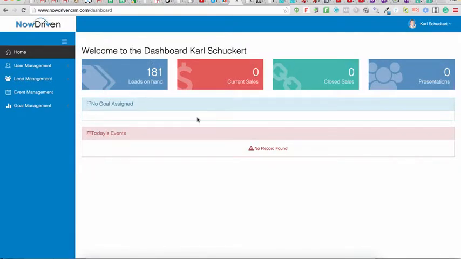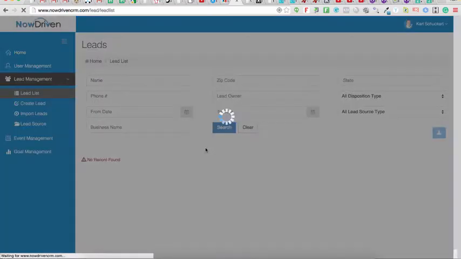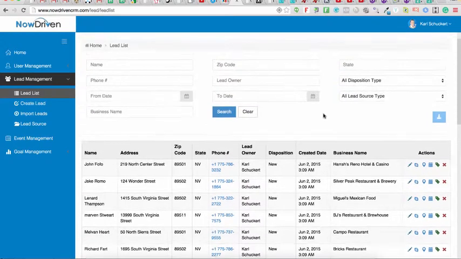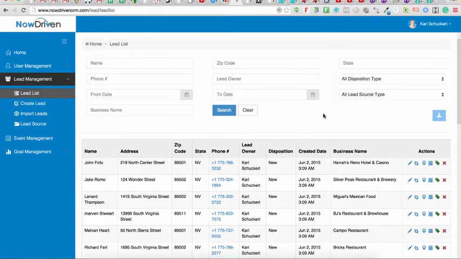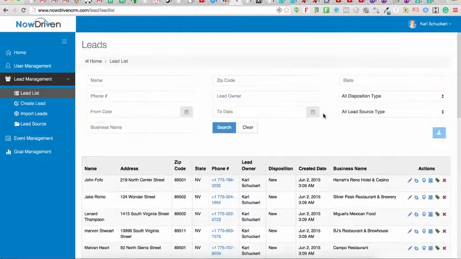There's the leads. I can go ahead and start working these leads right away. Let's go ahead and see if they're in the lead management. Let's see. Lead list. And there they are. All of them are here. They're ready to work. I can hit my edit. I can call out. I can map. I can schedule an event. I can add a disposition, or I can delete the lead. So everything I need to do is right there. This actually worked perfectly. You should have no problems with it.